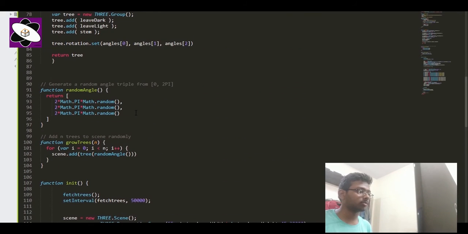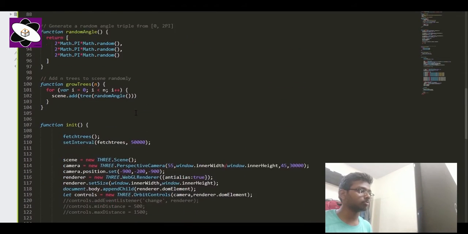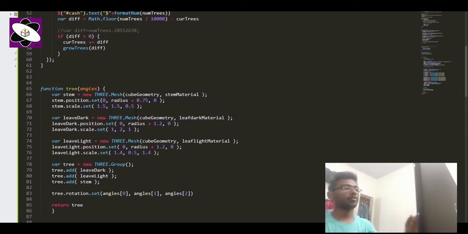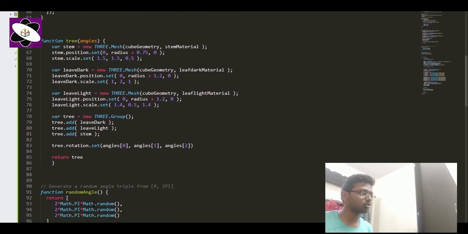Afterwards we will be moving to this tree function. Actually we are creating a stem object and then leaf, dark, light, and we'll attach all that to the tree, and that tree indirectly we are going to attach to the scene. That's how I will show you.